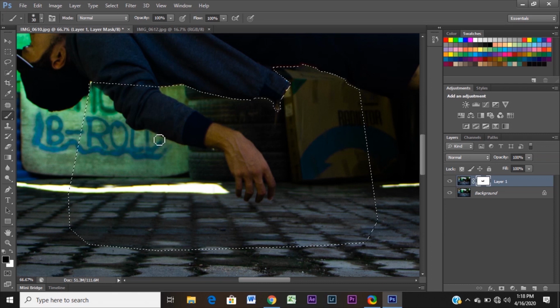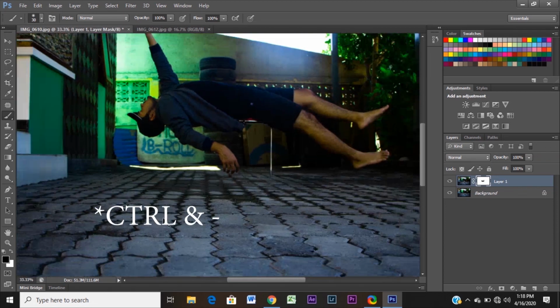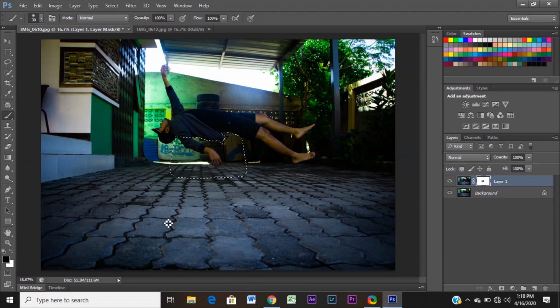And now it's finished. Just make sure that you erase everything, and yeah, that's done. Zoom out again, Control I. Then if you wanna erase that selection, just Control D. Voila, you're floating now.